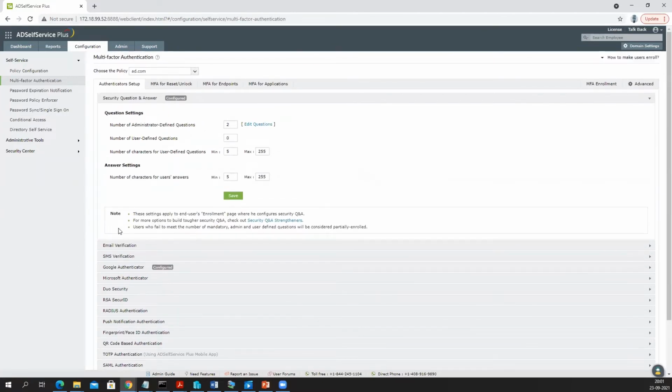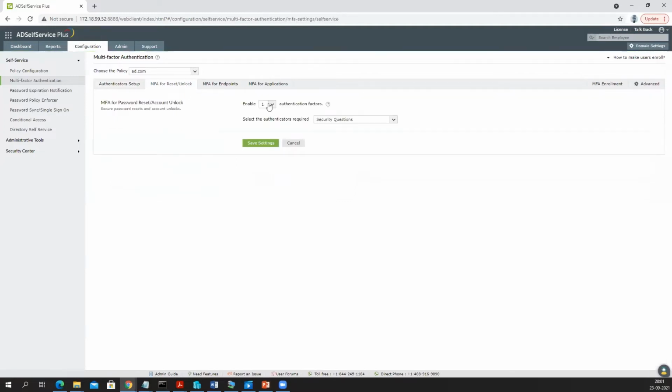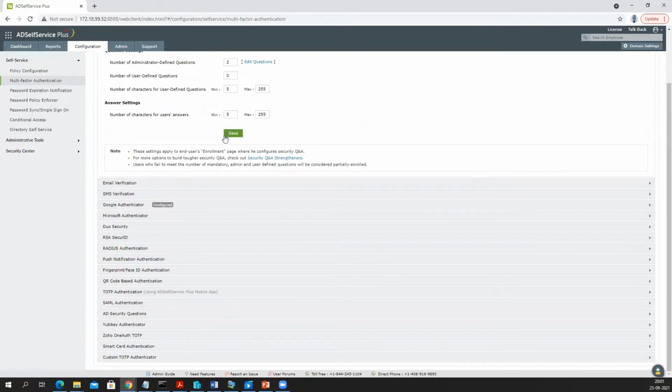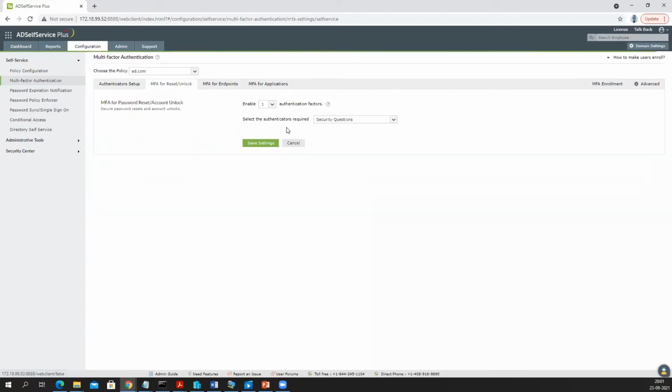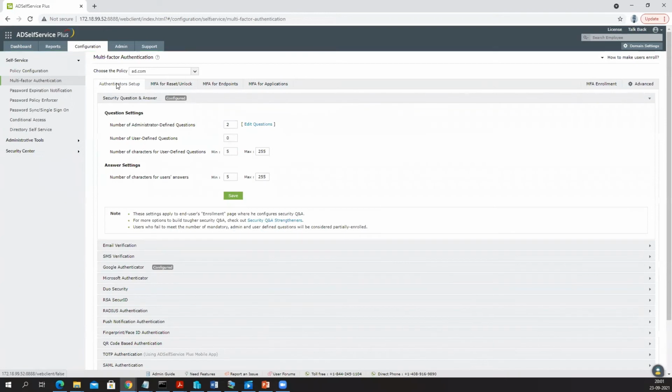Of course, when it comes to MFA, you can use any number of authentications. In my case, I have enabled 2 different authentications. So I can define how many authentications are required. You can see that information right here. So if it is 1 or if it is 2, what verification techniques are required to be enabled for the users, you can define right here.